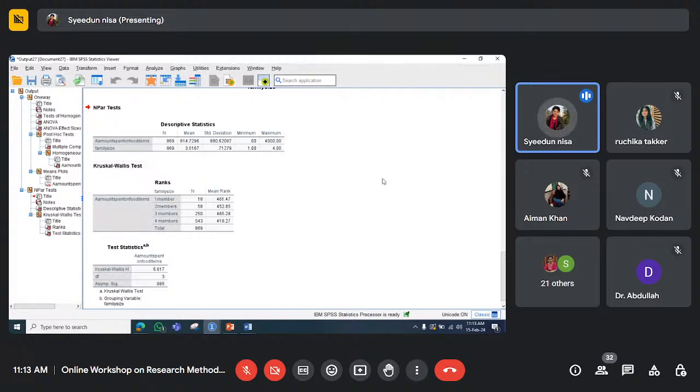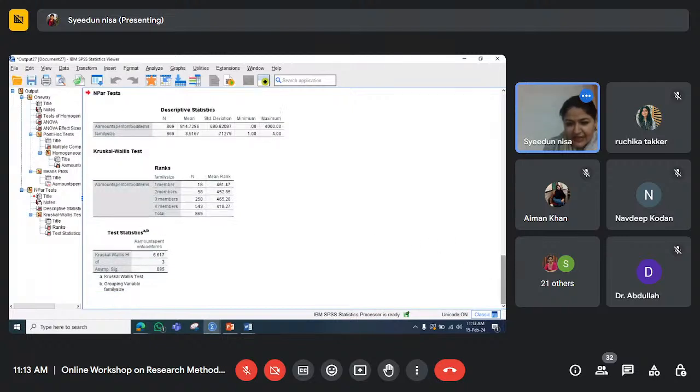This is standard deviation and minimum and maximum. Then in ranks you can see amount spent on food item. 1 member family, 18. 2 members family, 58. 3 members family, there were 250 people, and 4 members family, there were 543. Mean rank is 461, 452, 465, and 418. It takes rank.